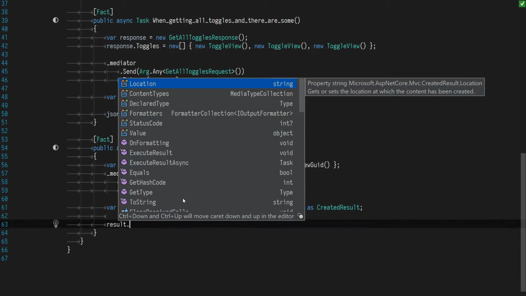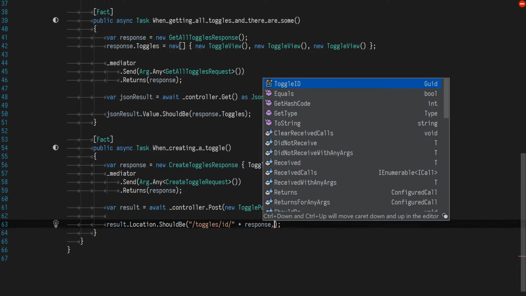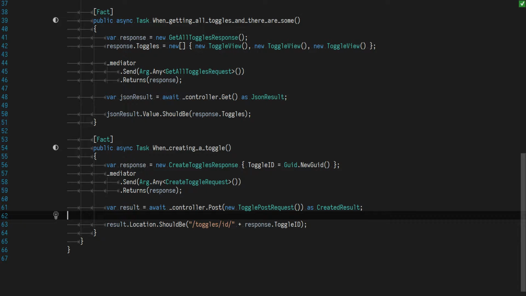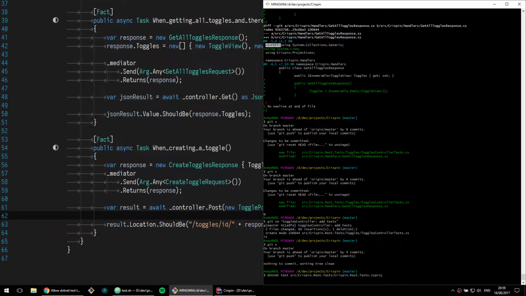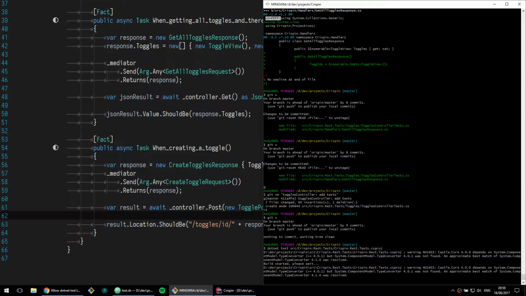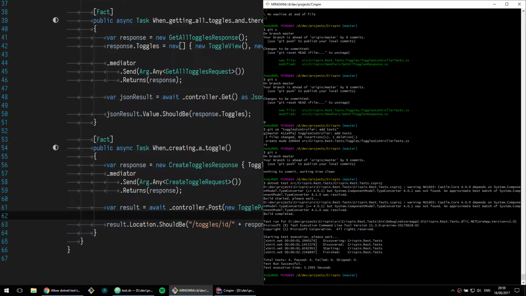Result location should be, I assume this is what we're after anyway, toggles/id plus response dot toggle ID. Yeah, let's try that. And actually, as we're only caring about these tests at the moment, I'll do dotnet test source Crispin.rest.tests and just run that individual one rather than running them all, just because it's a little faster. Fast feedback loops are important.